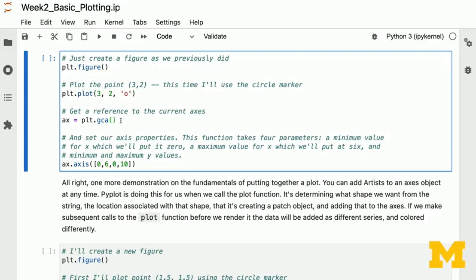Now, if I want to get access to the axes there, I call plot.gca. That's going to get the current axes of the current figure and return it. And we usually call that ax. And then I'm going to set some properties of that just for a demonstration.